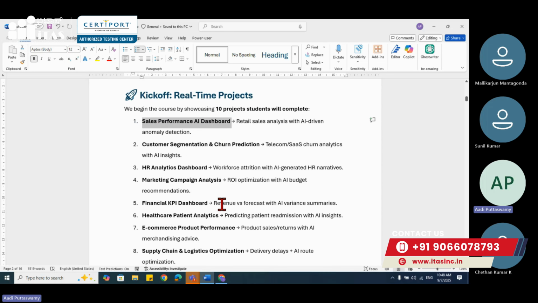Okay, right. Now coming to the syllabus, that is the topics that will be learned. If you see here, yesterday we discussed a few things: Tableau, business analytics, data analytics. Then we understood business intelligence. Then we learned about the BI tools like Power BI, Tableau, and all.